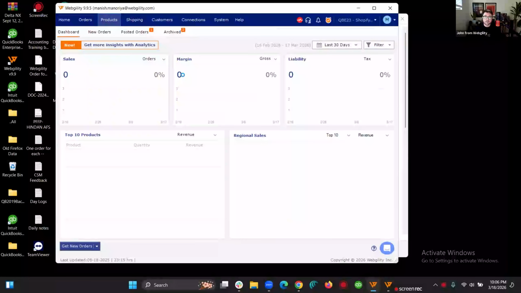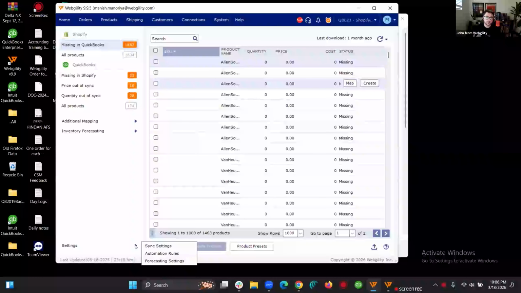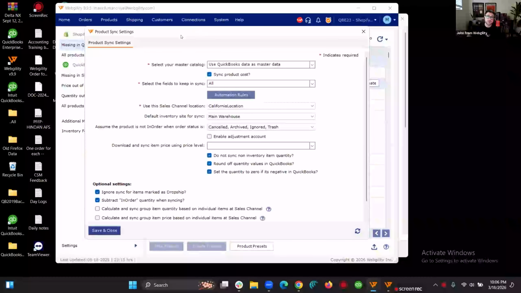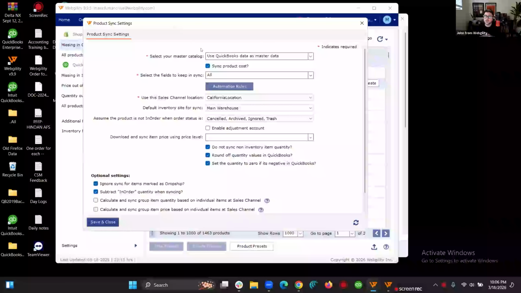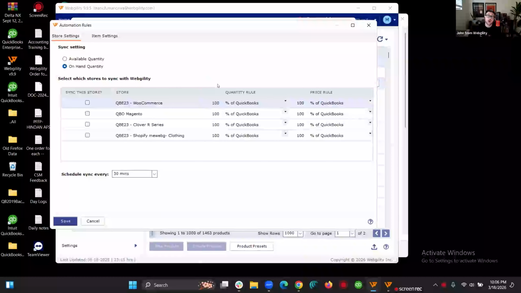This is a really powerful tool if you're worried about overselling, or if you want to always show a specific quantity available in whichever sales channel you're working in Webgility. You can essentially set it up so that you only show certain quantities of certain items, or that you don't show any quantity at all, or don't sync quantity at all as well. So if you're looking to turn off syncing for certain products, you can do that. And if you're looking to set specific levels for certain products, you can do that as well.